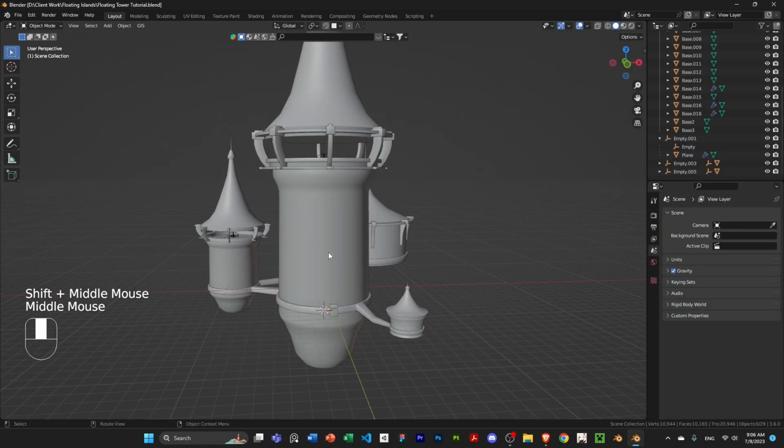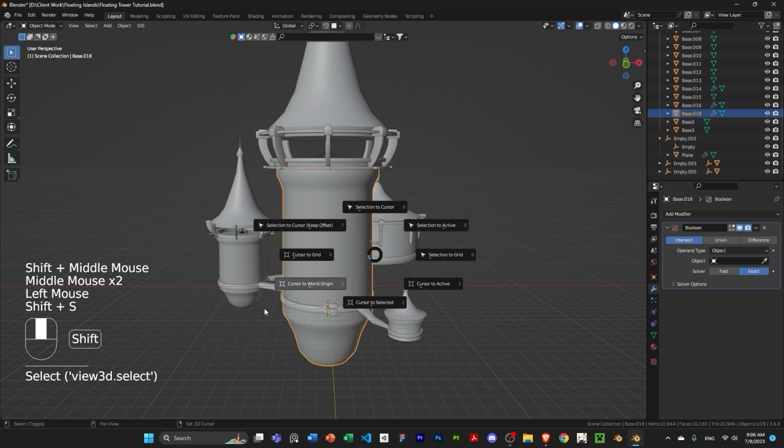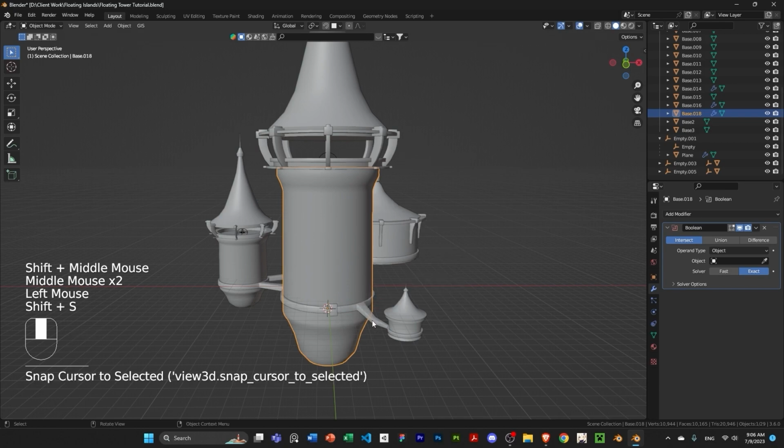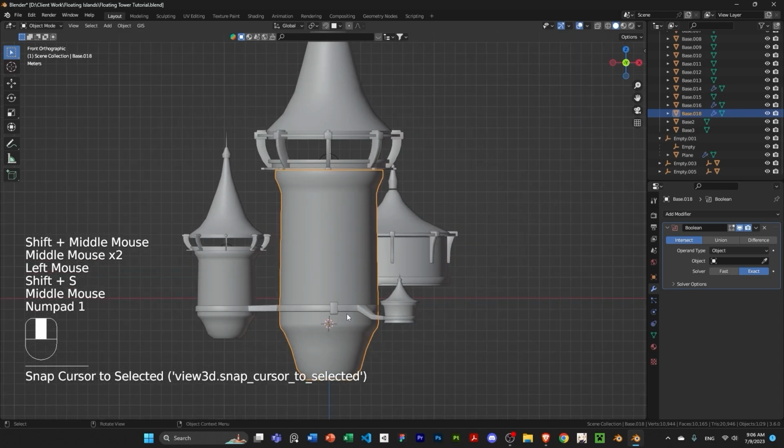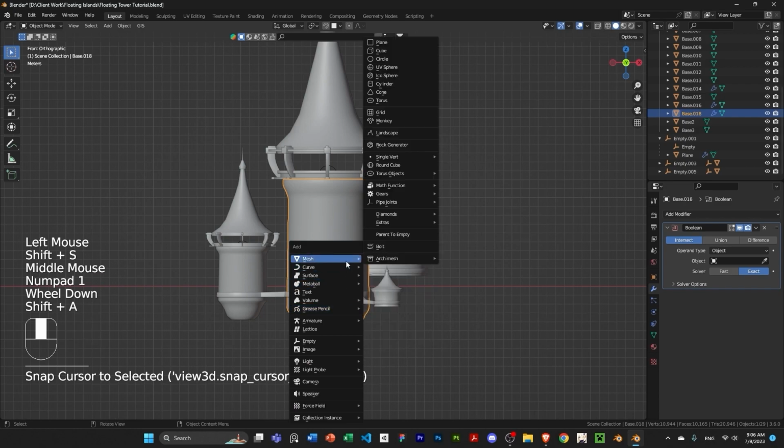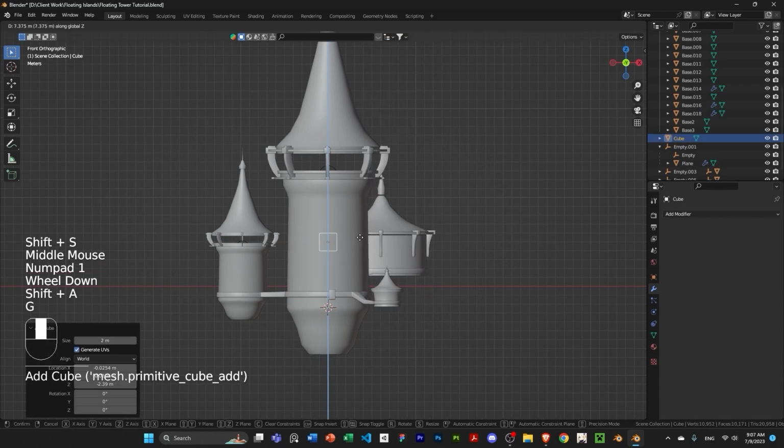Now I want to cut a little hole out of this. So what I'm going to do is select this, Shift S, and I'm going to do cursor to selected since the origin point is in the middle. So I can add a cube here. I'm just going to Shift A, Mesh, Cube to add a cube, bring it up.